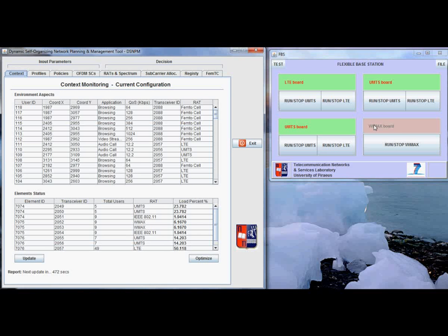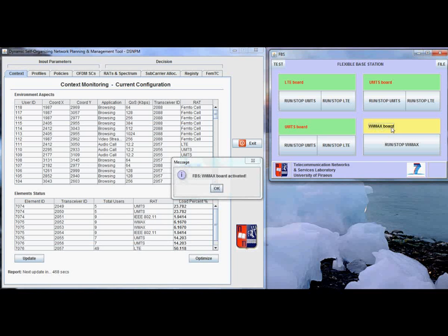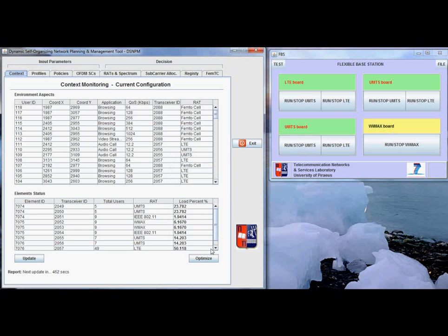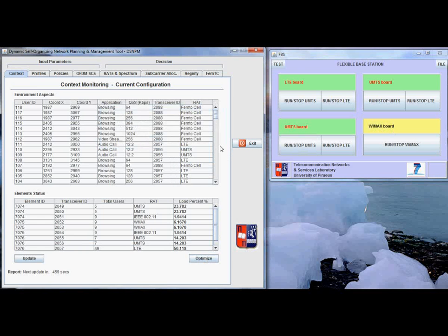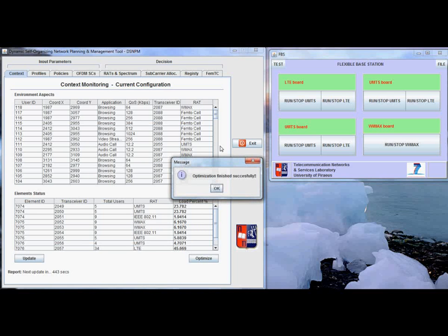In the next phase of our scenario, we will test some cooperative capabilities. I will activate a WiMAX board in the flexible base station. This is captured by the management software, so I am pressing optimize in order to enable the management software to exploit the new capabilities. The exploitation is in the form of assigning some of the traffic that exists in the service area to this additional transceiver.